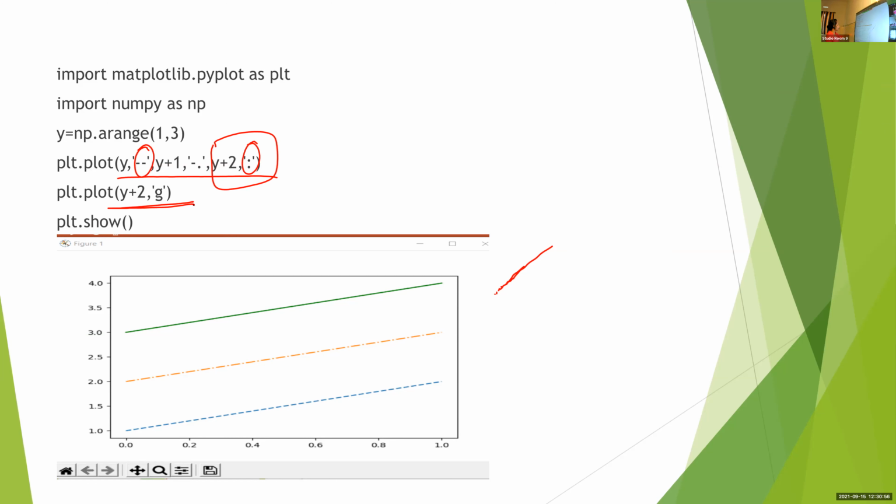Here for y I am giving hyphen, for y plus 1 I am giving hyphen dot, and y plus 2 I am giving colon, but it is not appearing here. Why? After this statement, I am using another plot statement for plotting y plus 2. Here there is no style, meaning it is the normal style. So if there is a statement like this, how is the line representation for y plus 2?